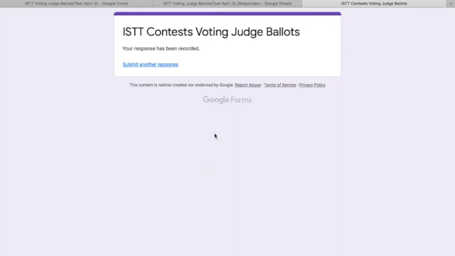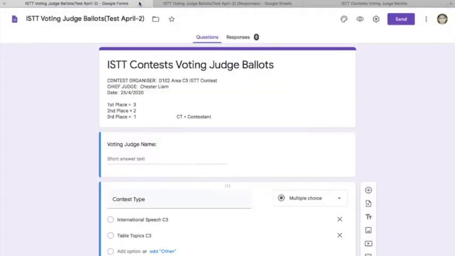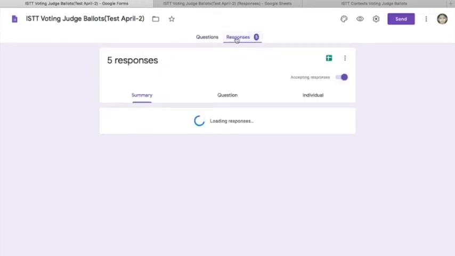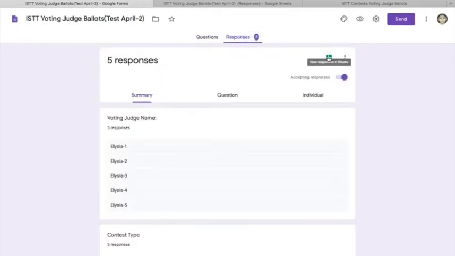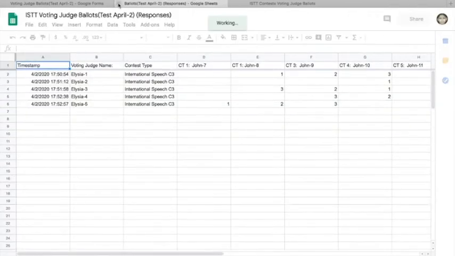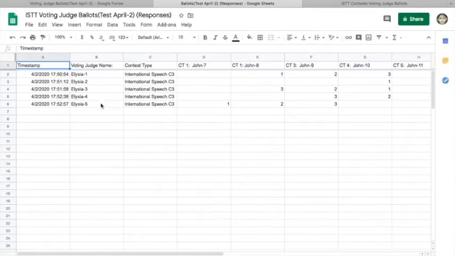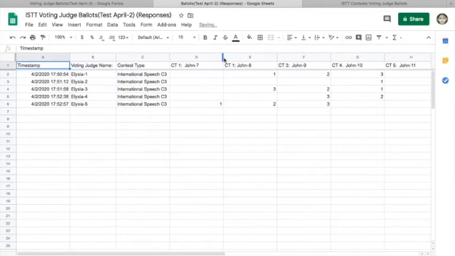The ballot counter will sign in and then access the form. Now we have all the results from 5 voting judges. The ballot counter can adjust the column to make it easy.